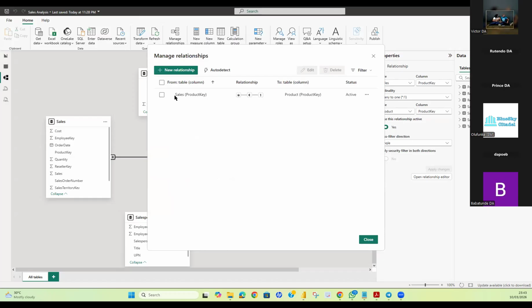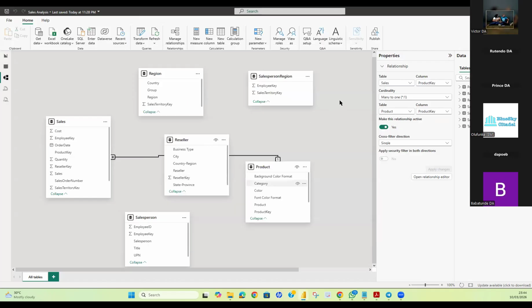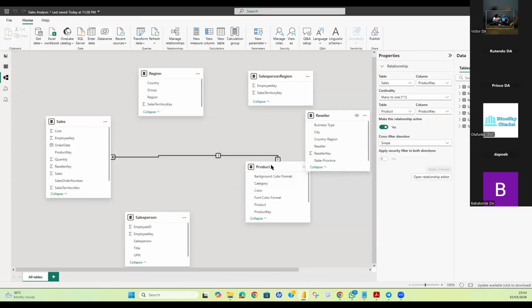Okay? So I've created a relationship between sales and product on the product key. That's why you have product key here. For the start, I will close, take my reseller out, so that you know that there's nothing between them.